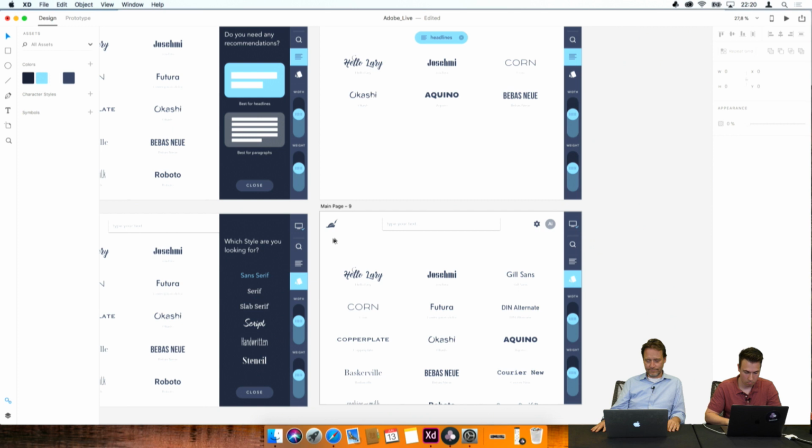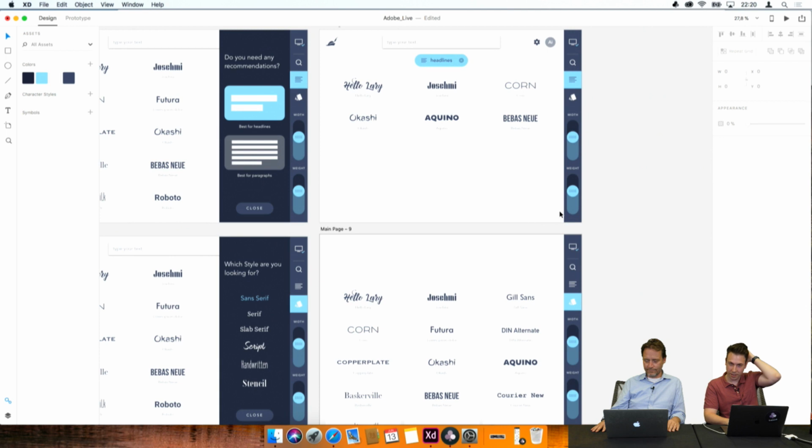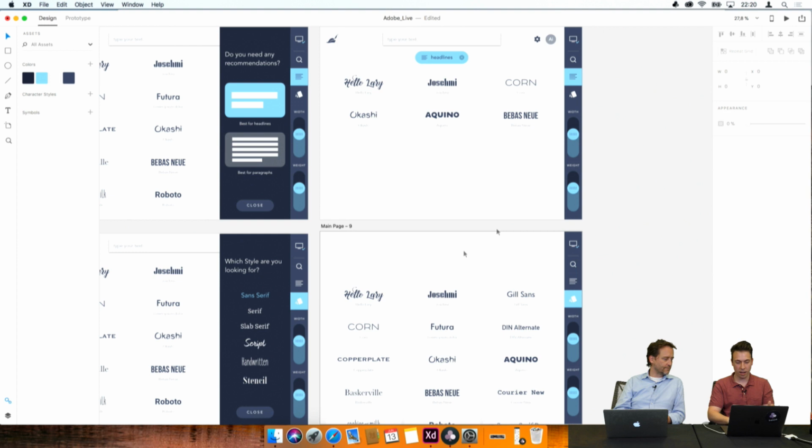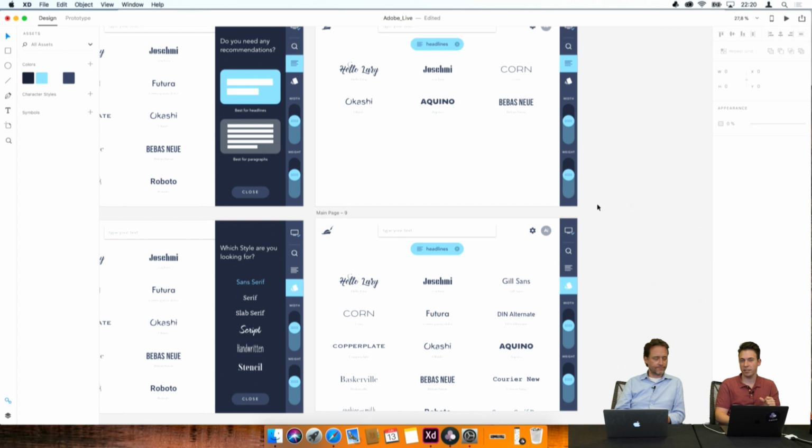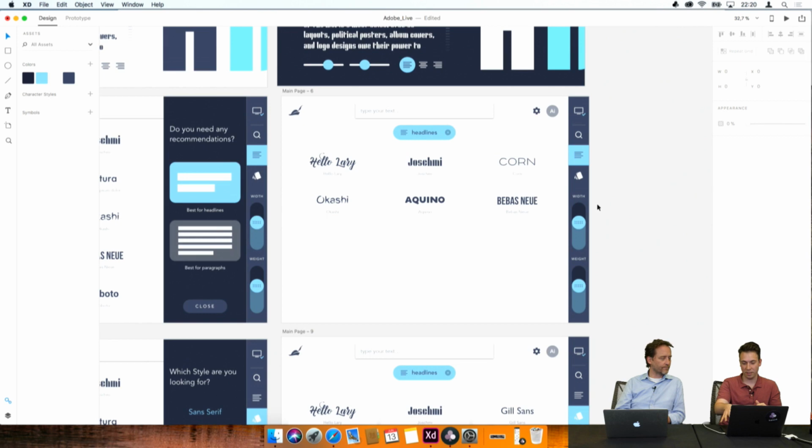One cool feature I also really like in XD is that if you copy something somewhere and you paste it on a different artboard, a main page or something, you can just paste it and it will be pasted in the same position. And I use that feature a lot, because it's very easy to copy some parts of different artboards.